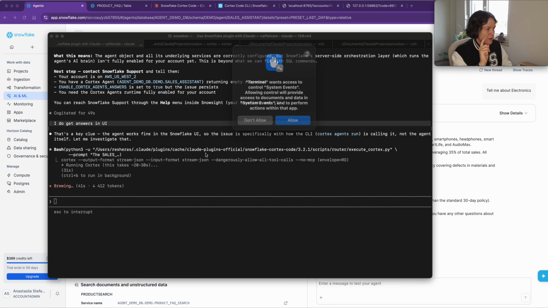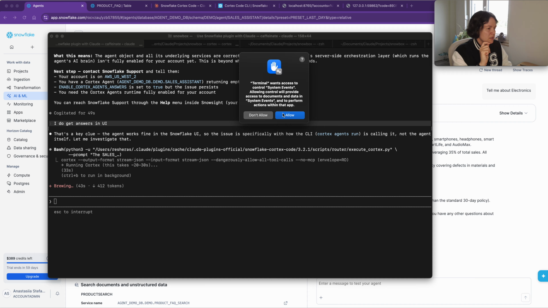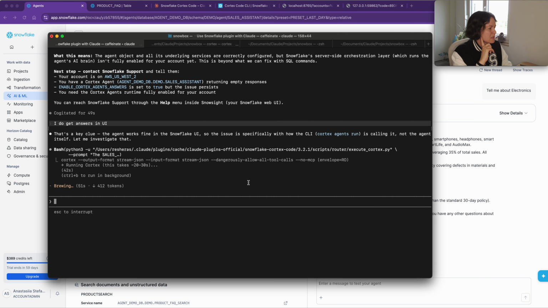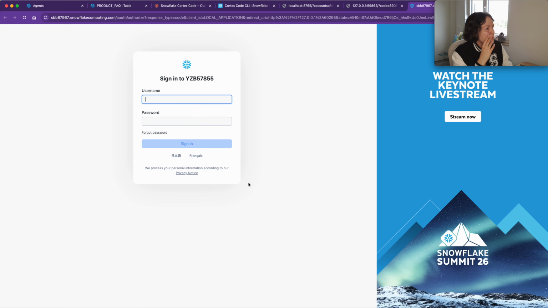Now, thinking about it, it also now wants me to control access to documents and data in system events. How interesting. Last thing I want to try, once this is over, is I want CoCo in the UI to try to do the thing.